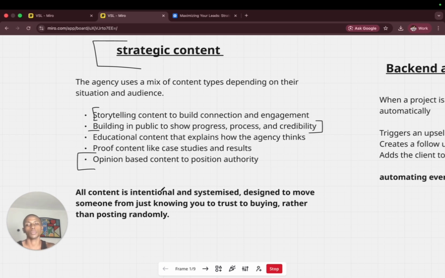But all the content will be intentional and systematized. It's basically designed to move someone from just knowing you to actually trusting you. And when they trust you, they obviously will inevitably buy your product.